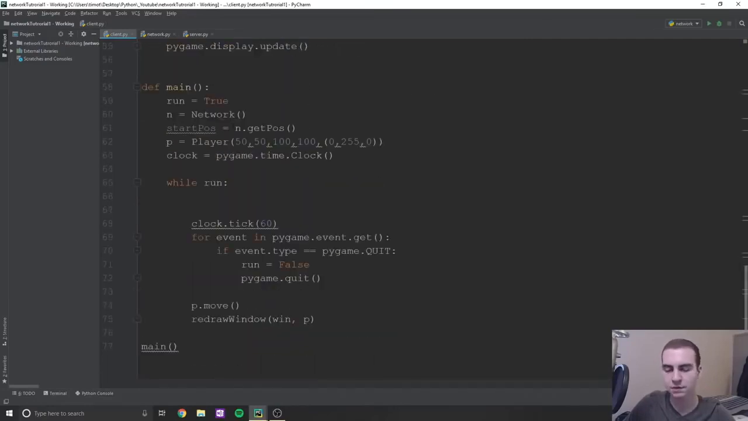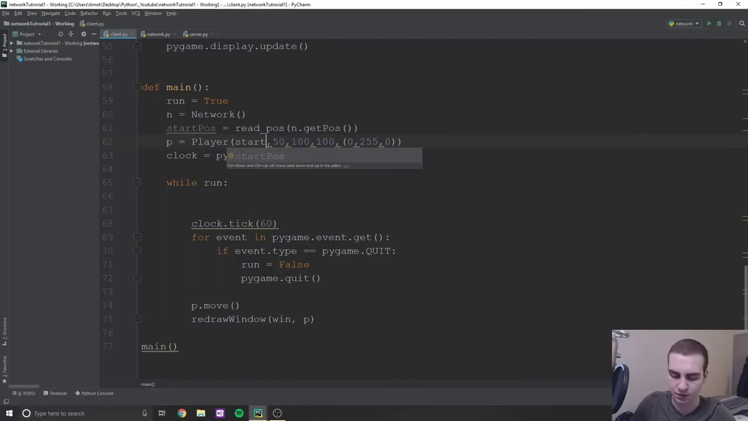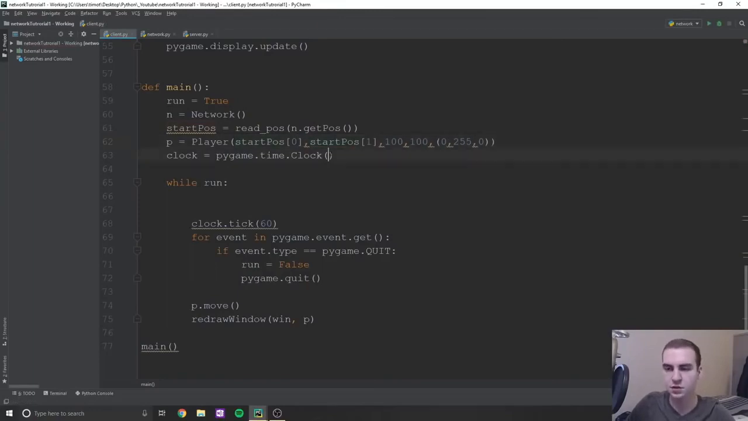Okay, so that means that when we get the position initially from our server, it's going to come in that string value, right? It's going to look like 45,67. So we need to convert that. So we'll say read pause, and we'll just put that around n.getPause because it's going to return to us that string position, so we'll read it in. And now for our player, we're going to say start pause 0 and start pause 1. What this is going to do is just set it to the initial start position. We're going to code all the server stuff after. It'll start making a lot more sense.